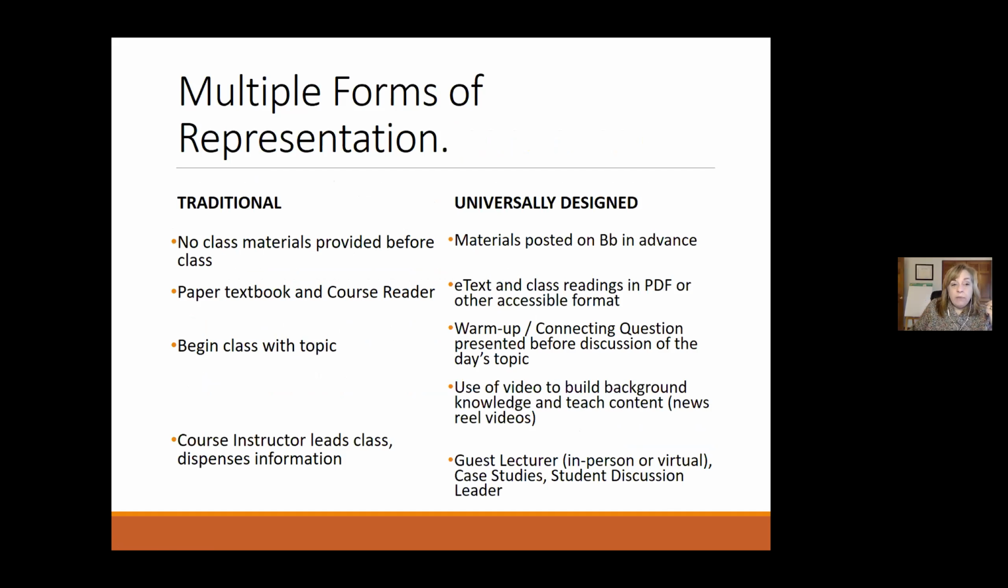So traditionally, we might not provide class materials before class, but if we're thinking about a UDL framework, we would provide those materials posted in advance on Blackboard. If I'm going to read an article in class or do any kind of reading in class, pass something out for students to read in class, I post it on Blackboard. So those students who know that they take a little bit longer to read or need to read things more than once will have access to that before class. I already talked a little bit about the e-textbook.